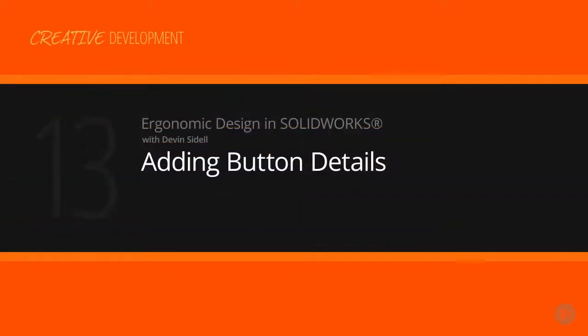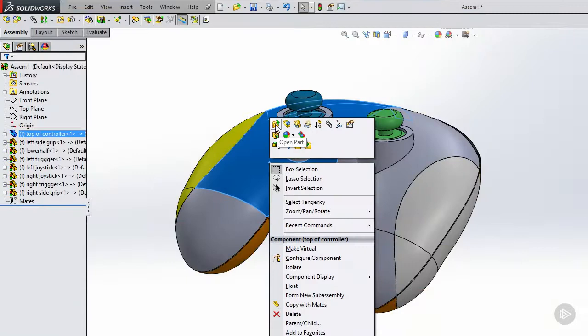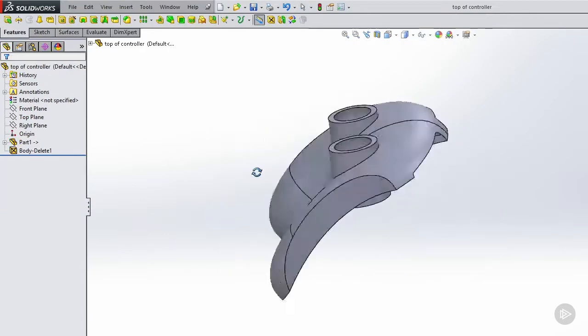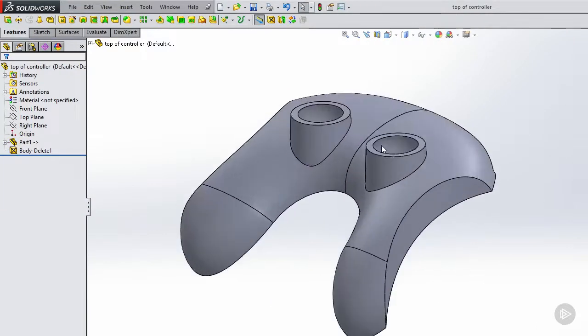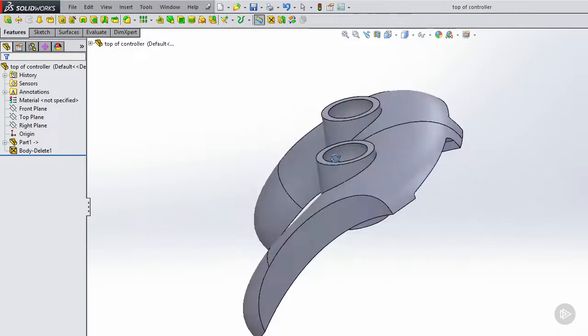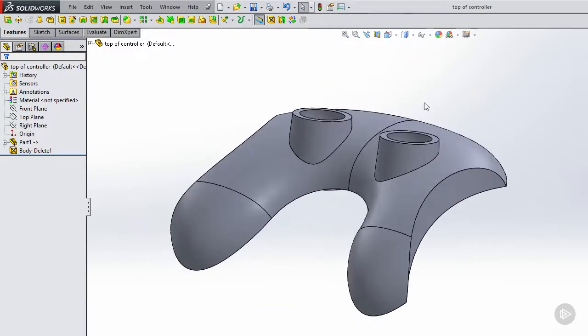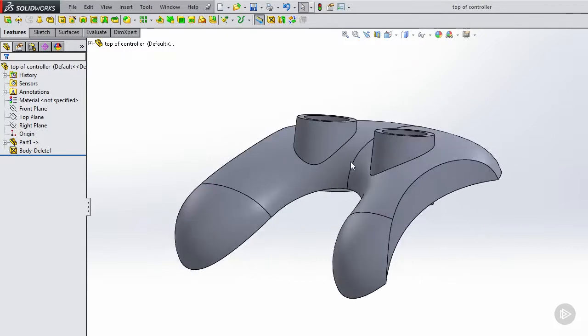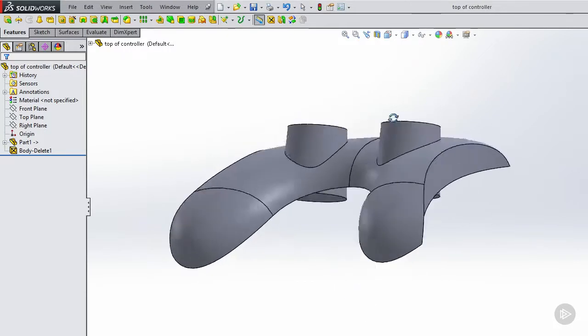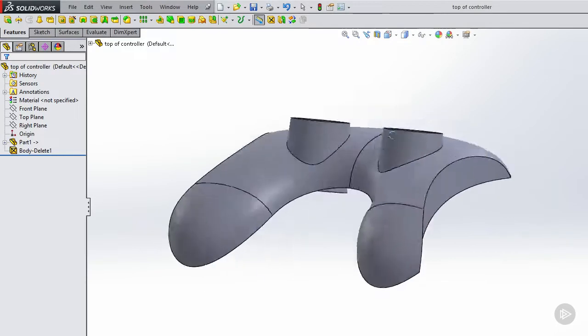Okay, so in this lesson, we're going to add some finishing details to our controller. So the first thing I want to do is go back and open up our front body or our top body. In this case, I'm going to add a few more buttons, actually up here, a start and select button. And I'm doing that in this file instead of the main body because I feel like it's more of a feature within a feature.